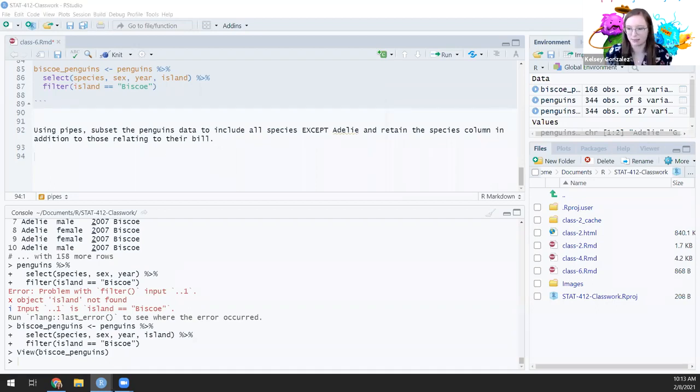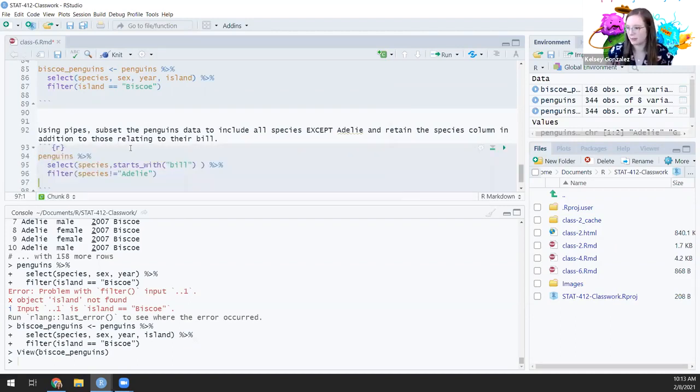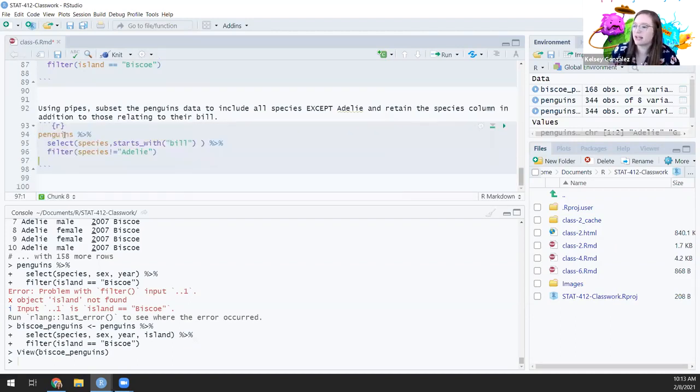Okay, great. I got it in a private message, which probably means this person wants to remain anonymous. So I'm going to paste it here. This person said, from penguins, let's select species and starts with bill. That's a great way to do that. You're using one of the helper functions, super smart. You could have also just said bill length and everything like that. And then species is not Adelie. That's really good. And then I have someone else who pasted it recently, so I'll check that in a second.